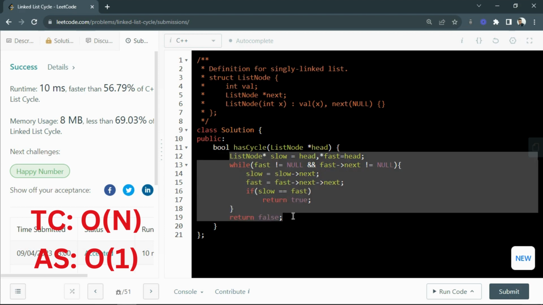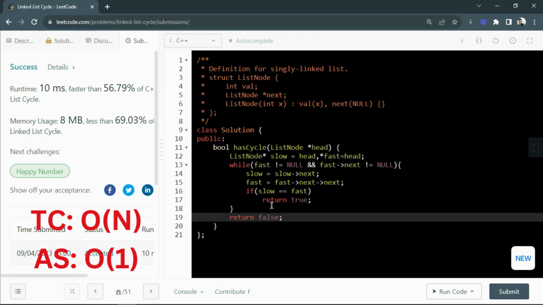So yeah, this was today's problem. We solved it using both brute force and optimal approaches.